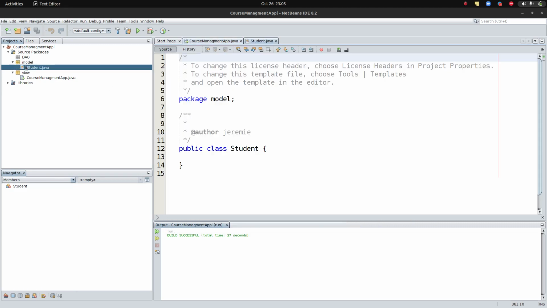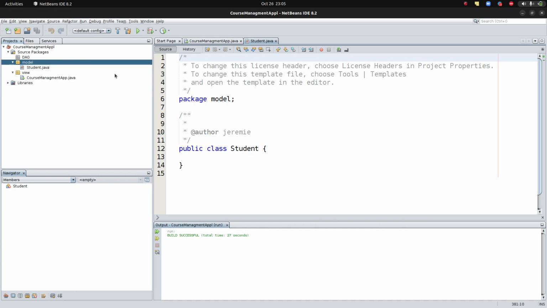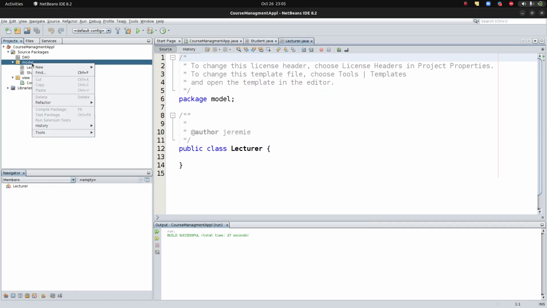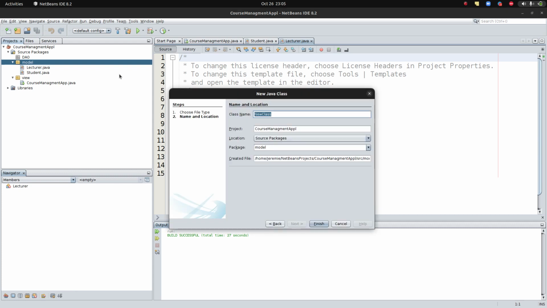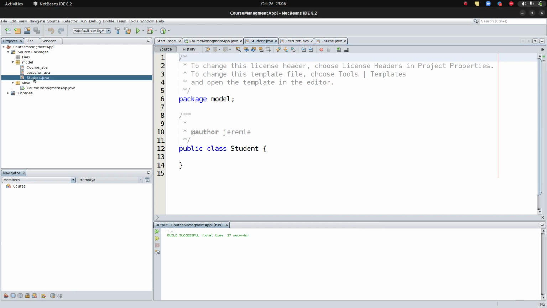Also, let us create the others at the same time. Another class is going to be Lecture, then finish. Another Java class is going to be Course, then hit finish. We're done. So under the student, what do we have?